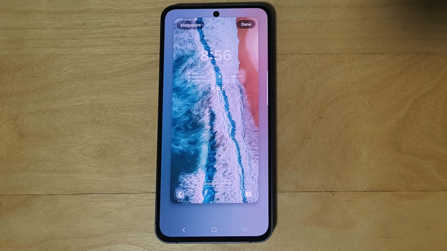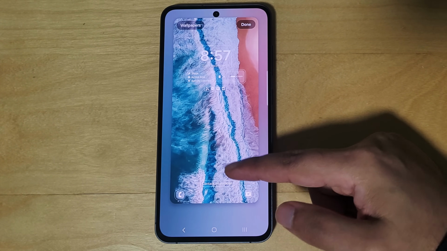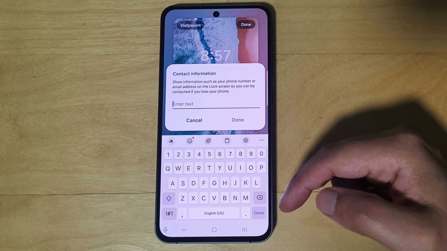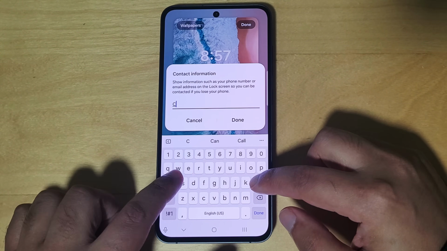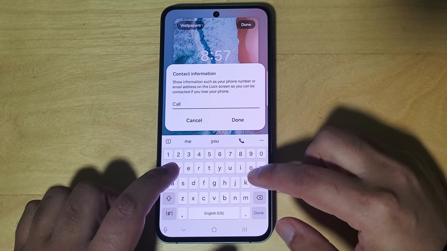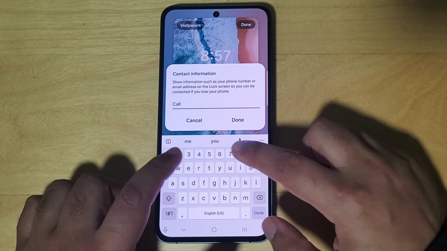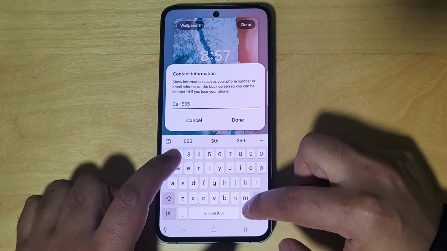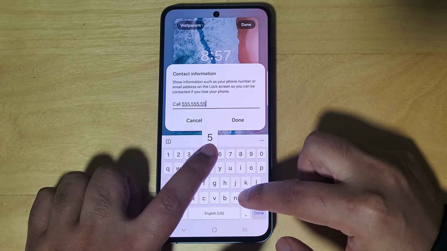Just in case you ever lose your phone and someone finds it, I recommend adding contact information to the lock screen. Scroll down to the bottom of the lock screen settings where you'll see the contact information field. Tap the plus icon and you can add a message with your backup email address or phone number. This way, if someone finds your phone, they can contact you easily. Be sure to add some contact details here for peace of mind.